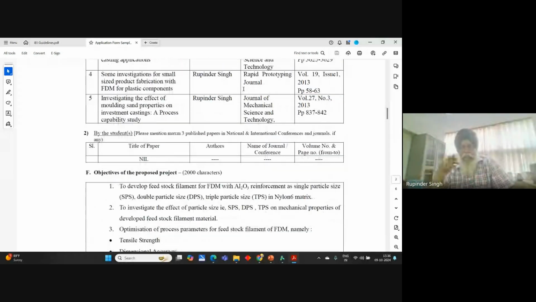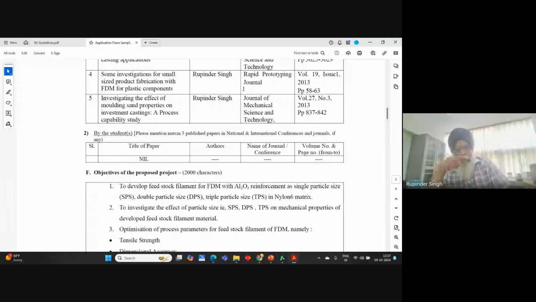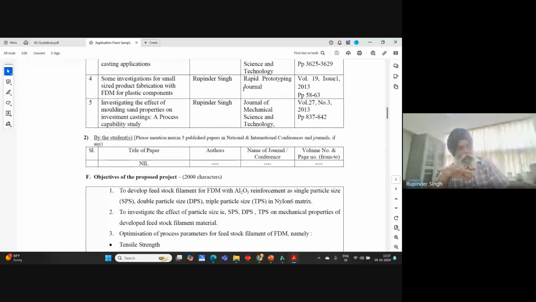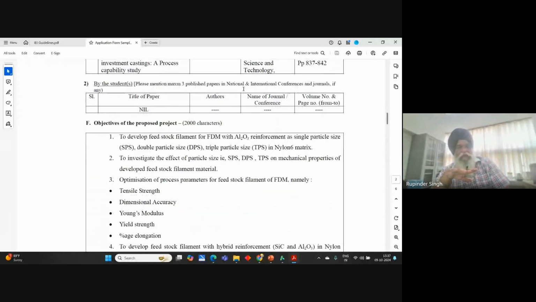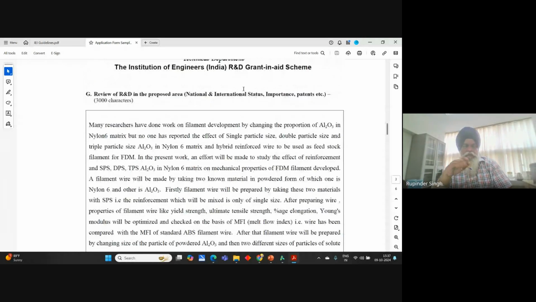Then they are interested whether the student who is asking for technical funding for some technical project has publications. If yes, the chances are more. But if the student does not have any, they don't mind, right? Then you have to write the objective in 2000 characters. Now you see over here, review of R&D in proposed area, national and international status. Now I have to write it in just 2000 characters, so this is a very small number of lines I have to write.